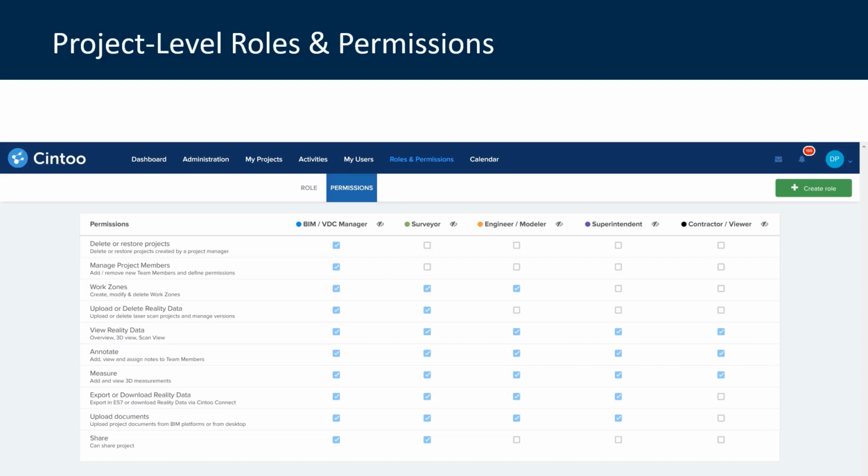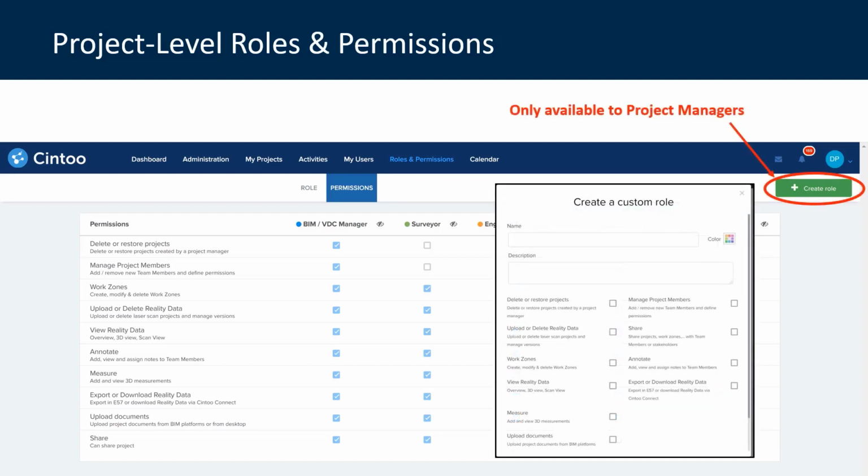And if you are not happy with those presets, you can always define your custom roles. Note that custom roles are a feature that is only available to project managers.